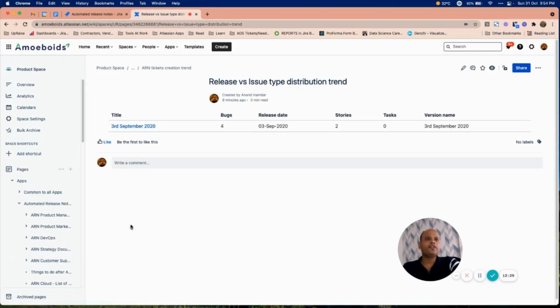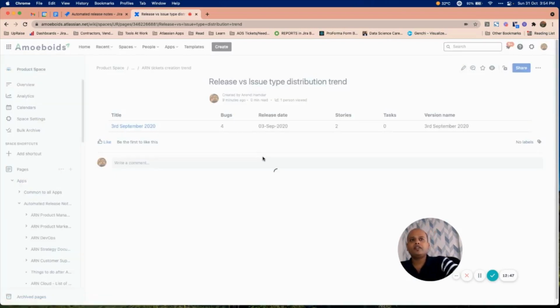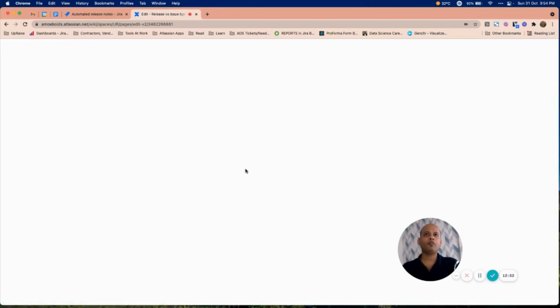All right. So here you'll notice we have one row, but it includes all of the relevant information. What was the release name? What was its release date? How many bugs? How many stories? How many tasks? Now, obviously, you can change the sequence. So let's do that and customize this a bit more.